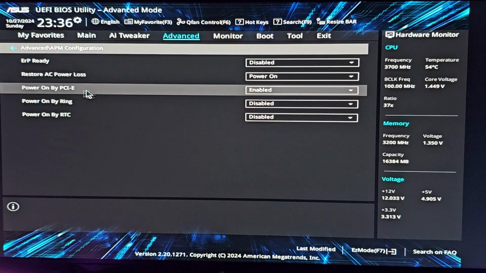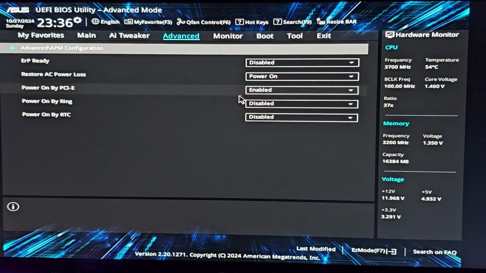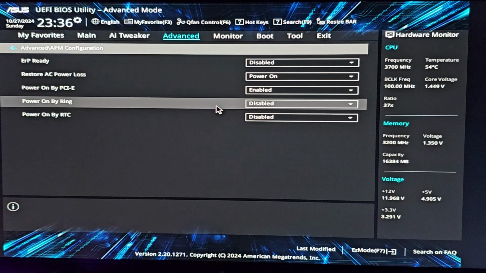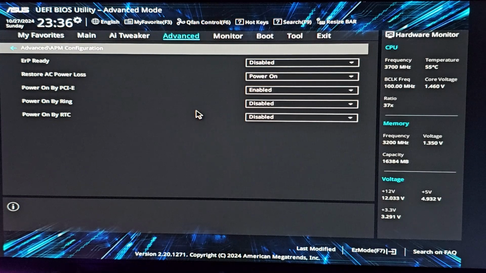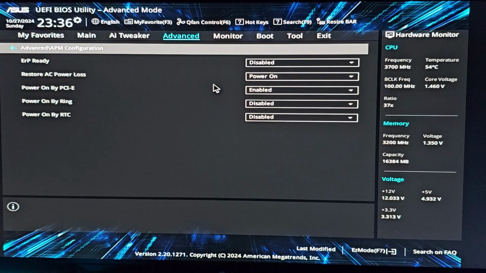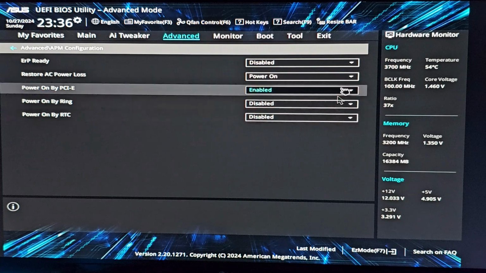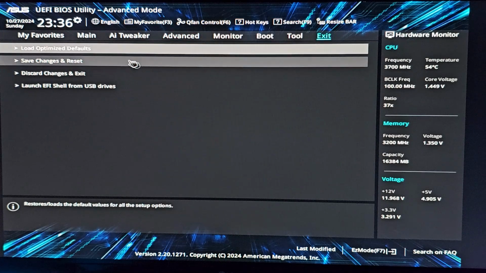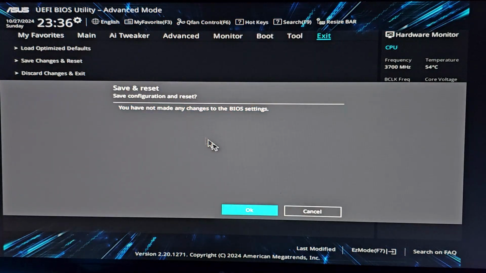What we want to do here is enable power on by PCI-E and make sure that's enabled. Yours might say power on by WOL or power on by magic packet. You need something like that in that area to get this working. So once you've found that, enable it, and then you literally can exit and then save changes and reset. Now, in my case, I've not made any changes because I've already got that enabled.